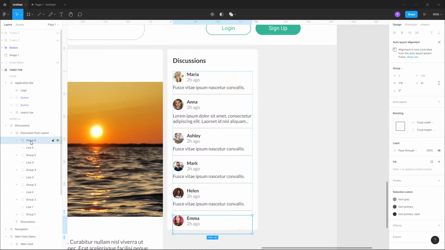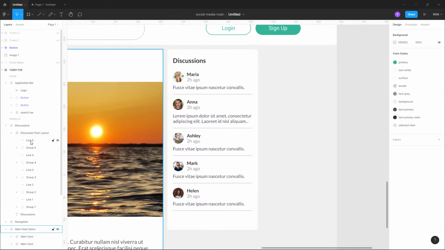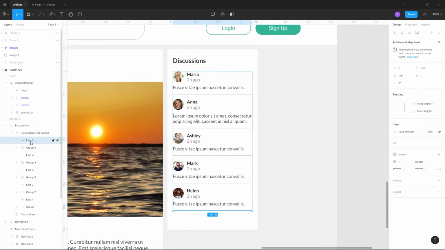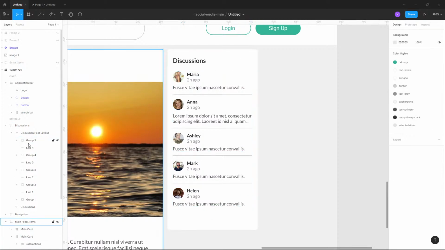So you can tell that we don't need that anymore because it's going off the overflow. And let's try to keep our discussions within a certain height for now. So we can get rid of that line as well.